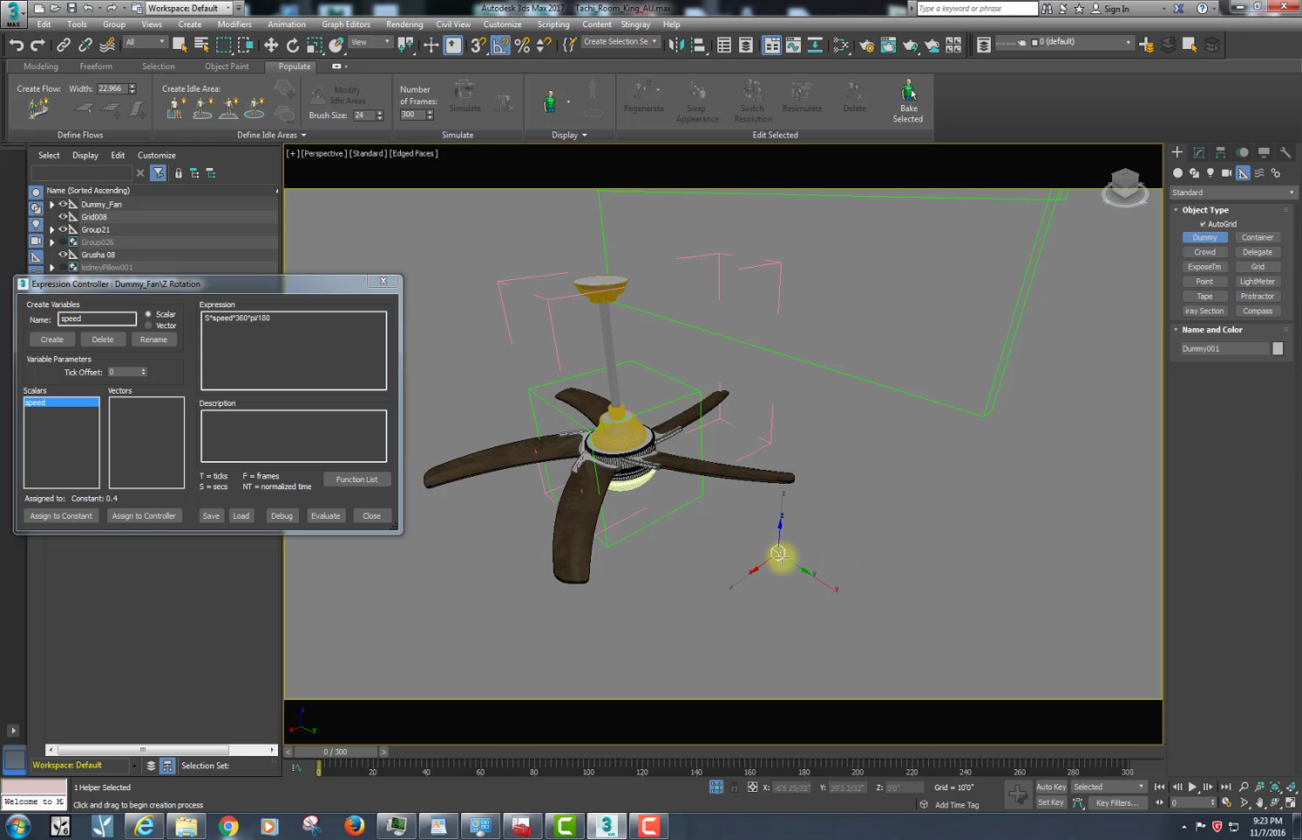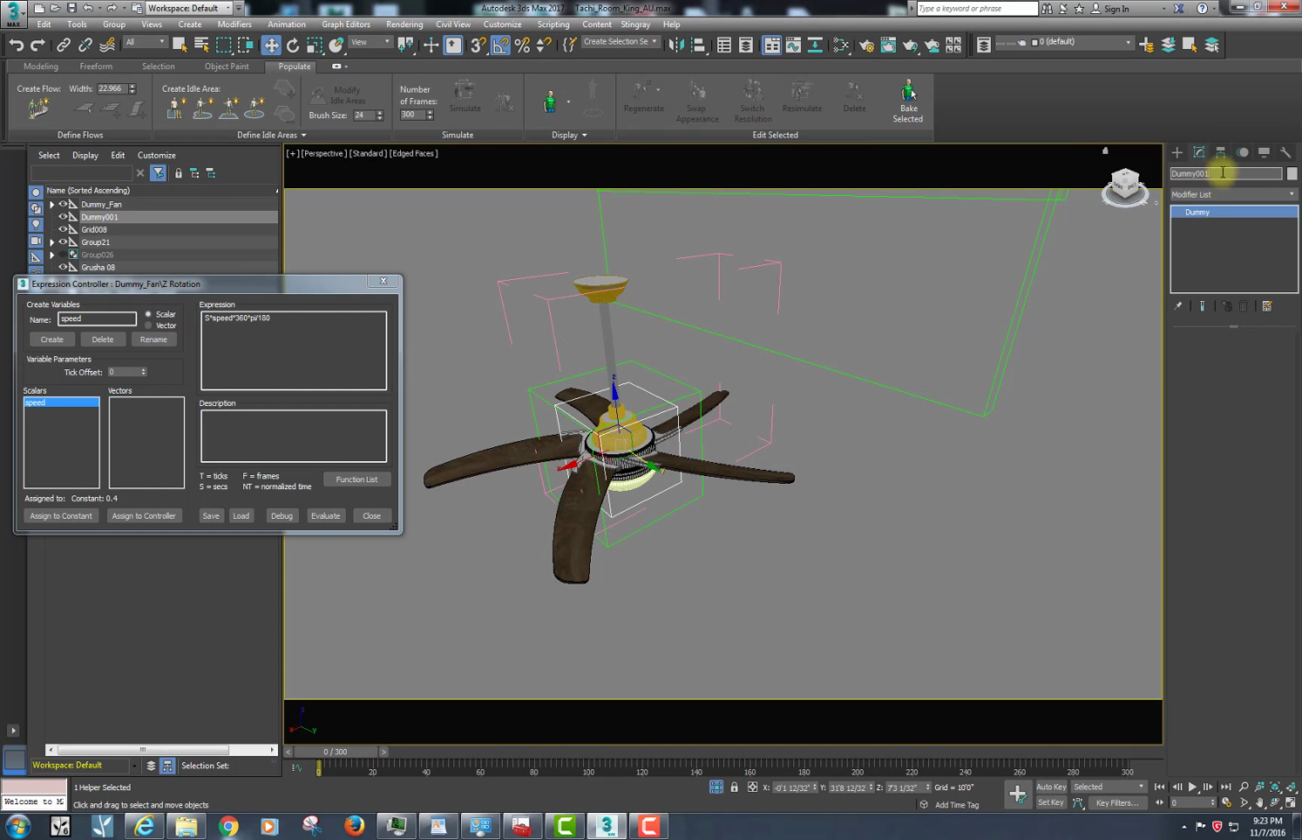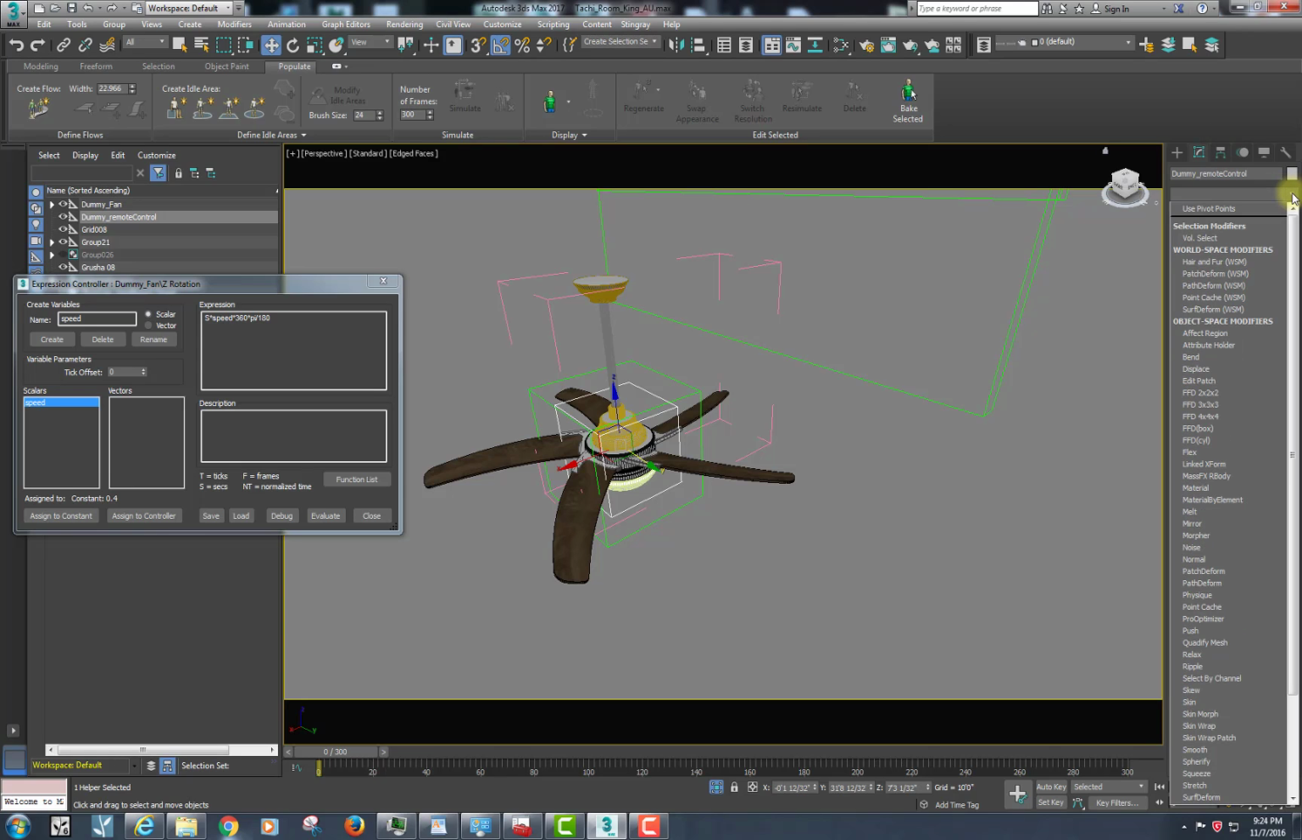Go ahead and create another dummy object. It's going to end up being our remote. Go ahead and align it up to what we already have. Name it appropriately here. Dummy remote control. Seems good. So that dummy object is going to now control our fan speed.